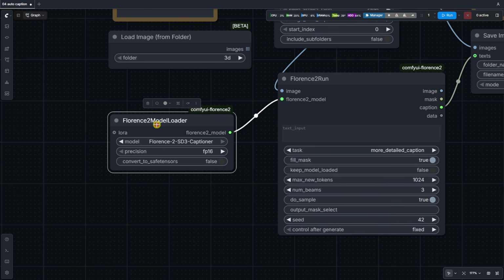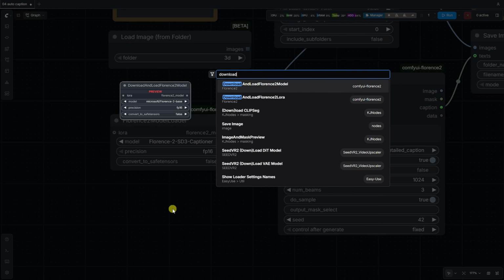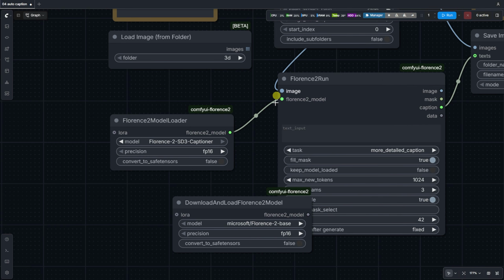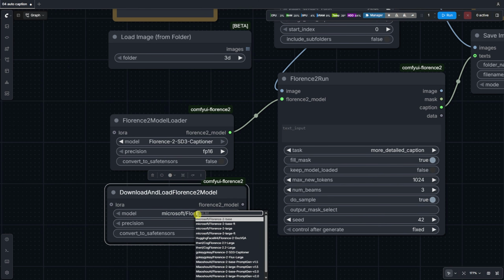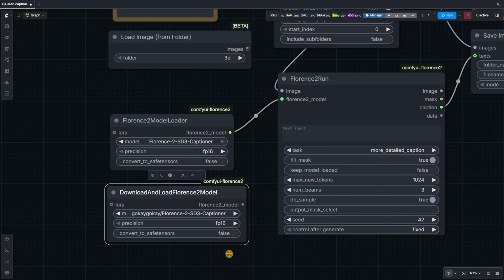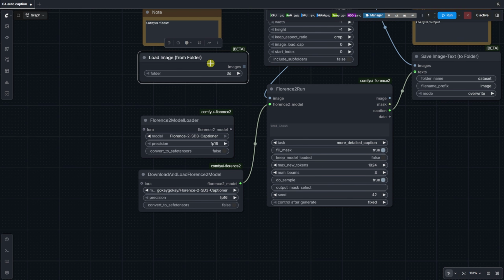Additionally, pay attention to your Florence2 model loading node. In earlier setups, many used the Florence2 model loader. While visually compact, it fails to fetch files if the model weights are missing from your drive. Replace it with the Download and Load Florence2 model node. This node detects missing models, auto-fetches the correct weights from Hugging Face, and initializes the execution seamlessly.